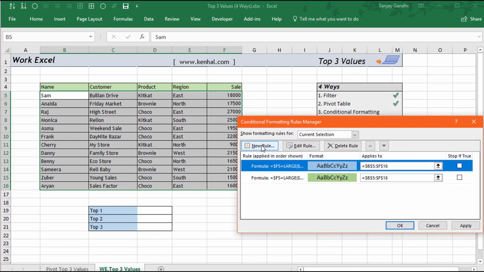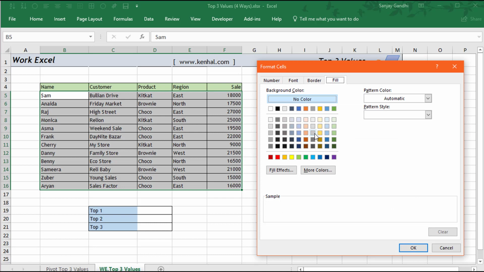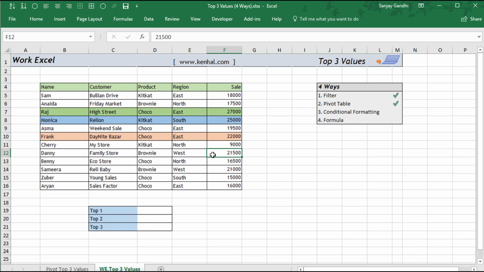And finally, the third top value, again a formula, a similar function compared to the first value in the column, a column lock again, pressing F4, equals LARGE, entire sale column, third topmost value, and then a format, and then another color over here. Okay. And finally, we've got three values over here. The top one, the top two, and the top third value. You can notice that these are the top three values, 27,000, 25,000, and 22,000.